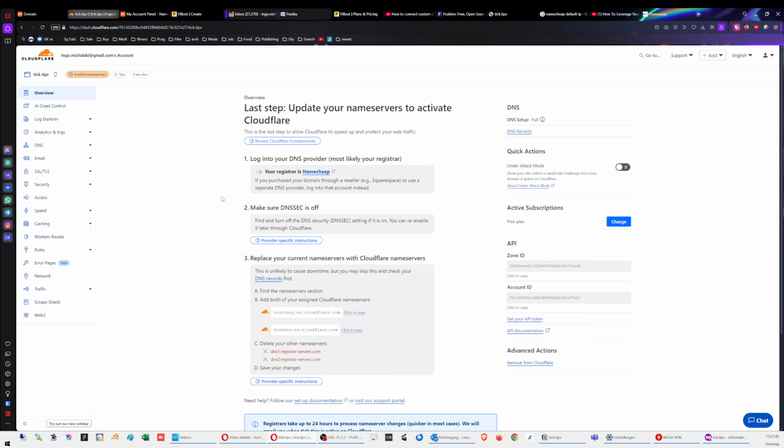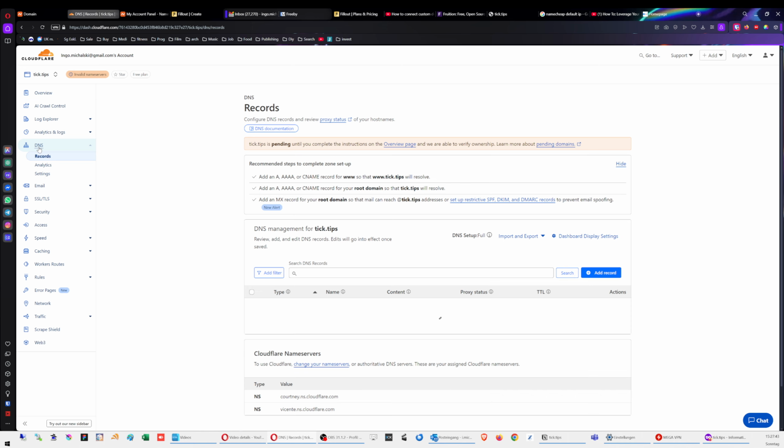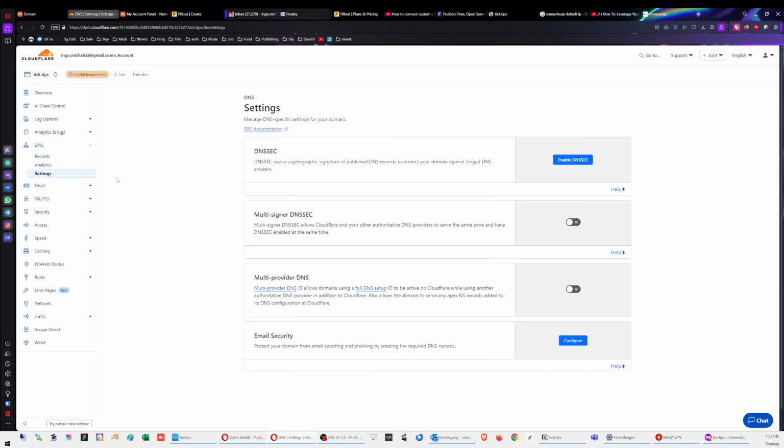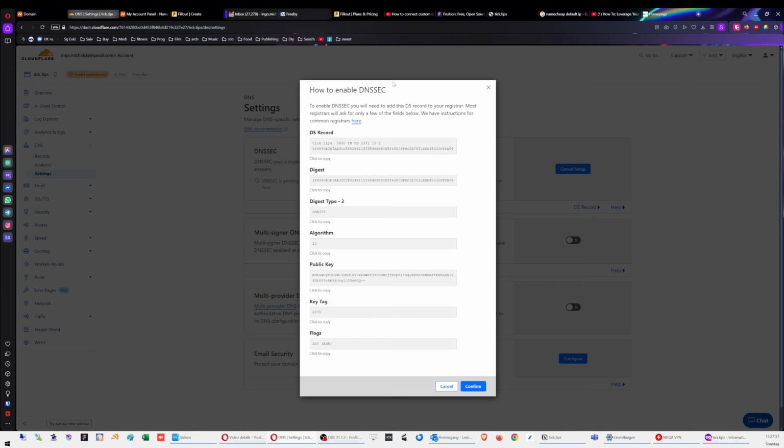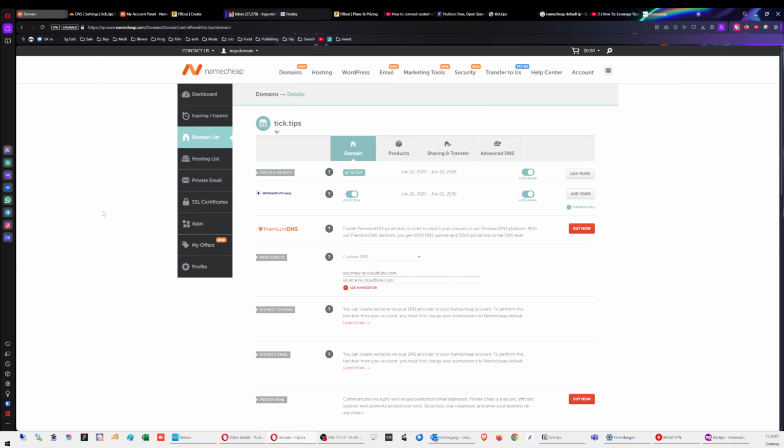Okay, the next thing is DNSSEC. This is the most important thing to get HTTPS working, to enable DNSSEC for Cloudflare, else it's not working properly. Yeah, we have the algorithm number 13, and we have the digest type SHA-256, and Namecheap luckily is supporting this one.